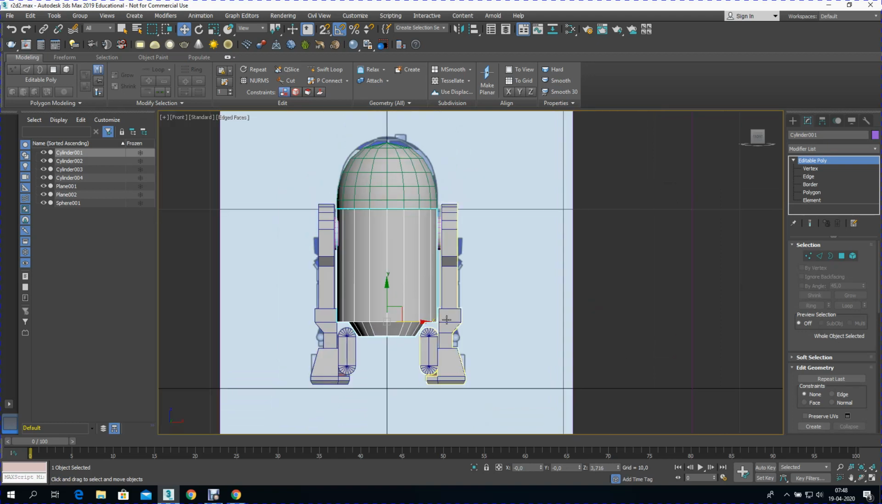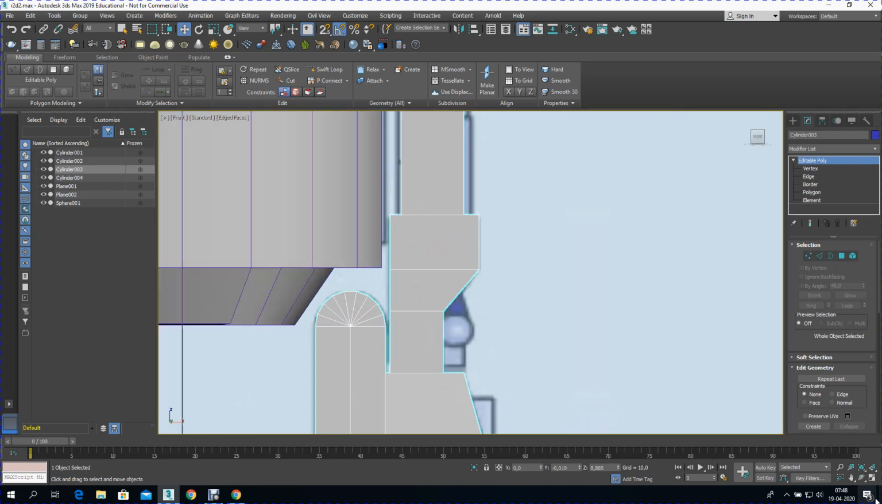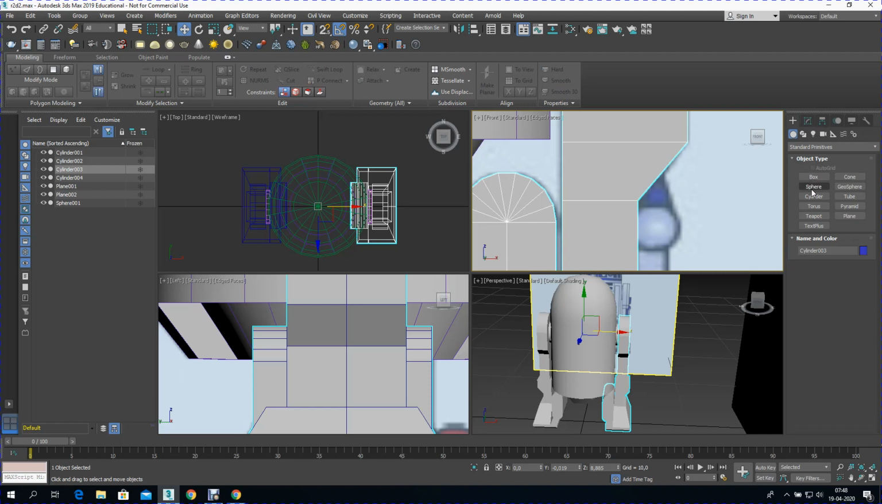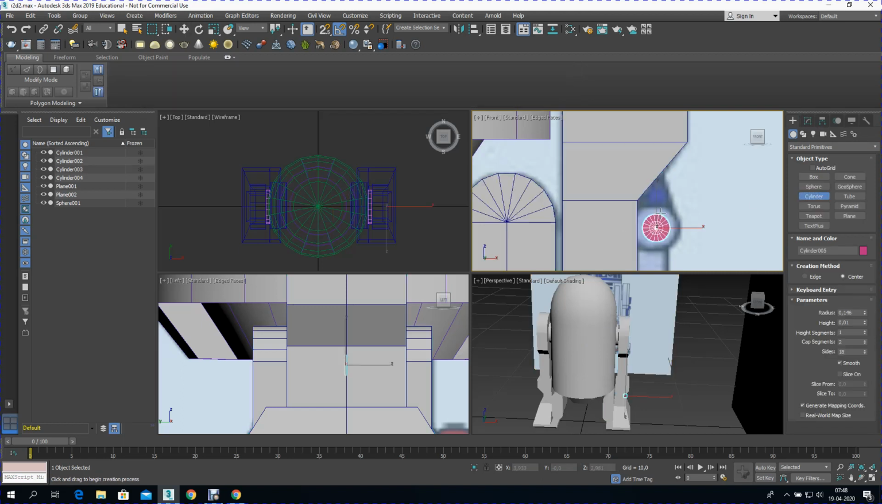So the next thing is we're going to create that little circular element right there. We're going to make a cylinder to the side, scale it up a little bit, but we don't need those cap segments like we did before.